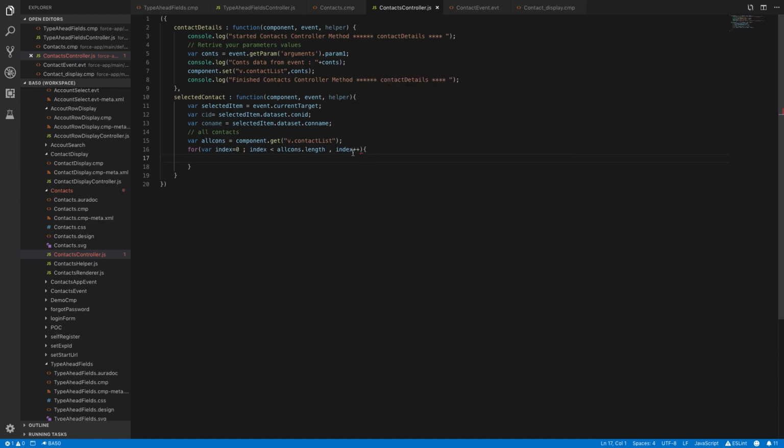Quick fix: expected semicolon. What the hell? Why are you expecting a semicolon? Quick fix? No, go fix the problem. I don't know.